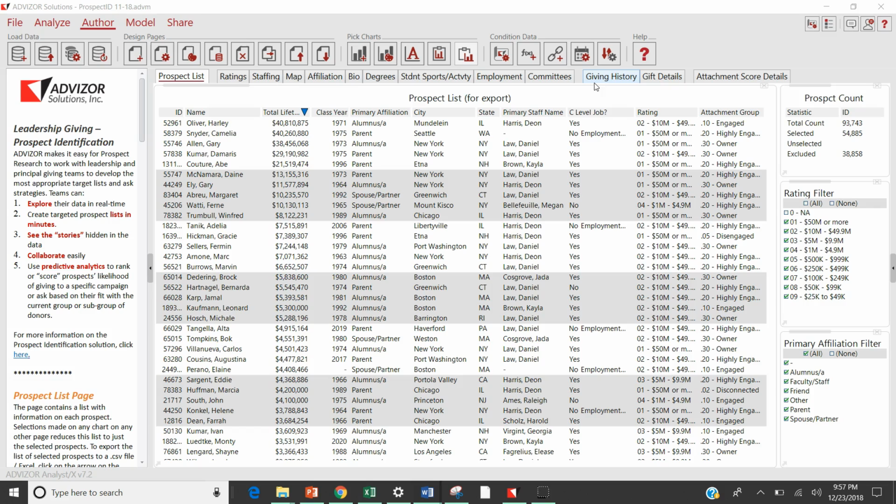The third grouping is all about their giving history. And the fourth is attachment score details, which is how likely they are to give a major gift to the university. So let's start with our first concept.